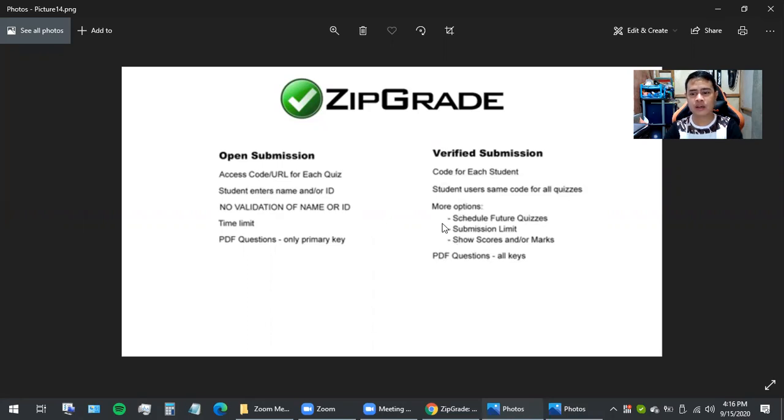More options: we have schedule future quizzes, admission limit, show scores or marks. In the verified submission, the students have a specific date and time when to answer the quiz and when the deadline is. Automatically, if the quiz is stopped on the particular date and time, the student will not be able to take the quiz. And the quiz or the test is also in PDF format. Okay, so let us move on.